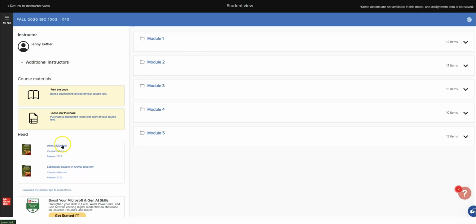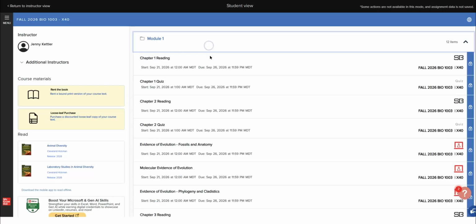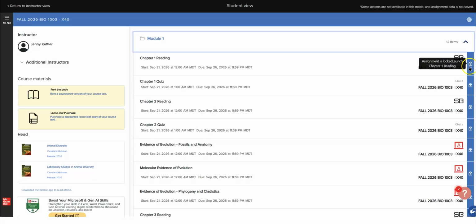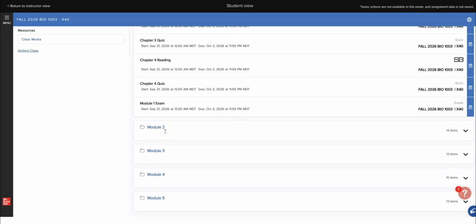So your ebook or your e-text is over here. You can click on the module and it will tell you, hey, you have to complete this reading. This is when it's due by. This is whenever you can open it. Here are the quizzes, here are the virtual labs. Right now it's saying it's locked because the class hasn't started yet, but it should unlock on the start date. So that's how you access that information.